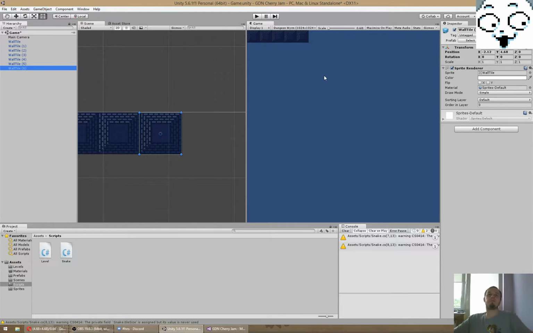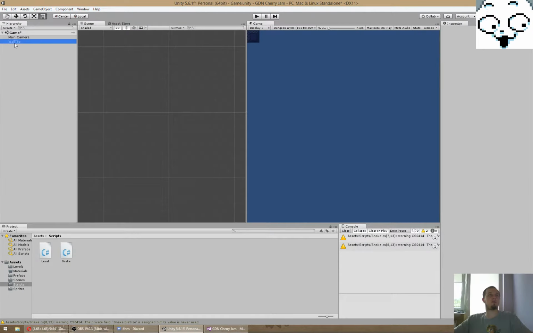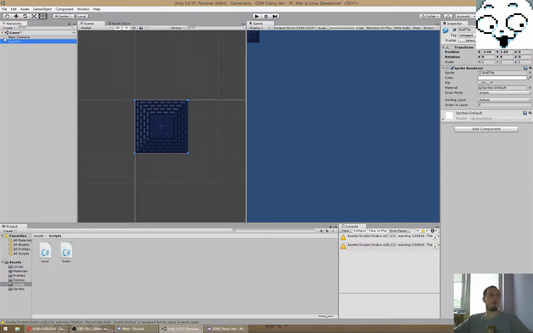So actually, let's just place the tiles and we'll go from there. So first of all, let's delete those. We have this tile and we are happy with it. We have made prefabs out of them right here. And now we can go to the script.